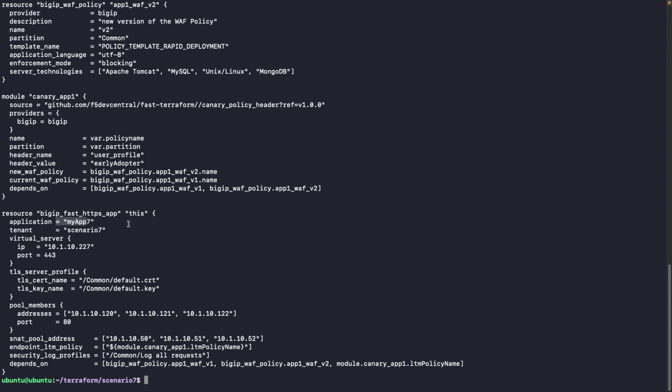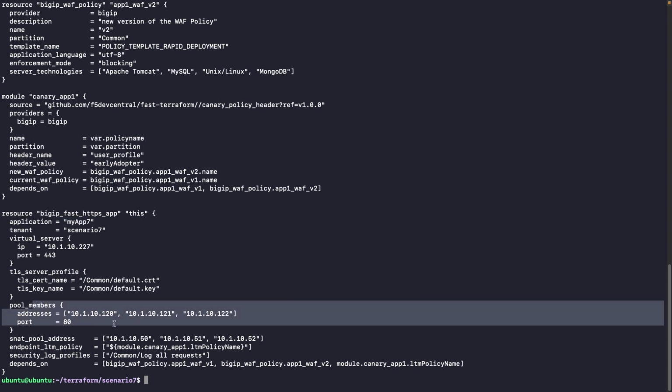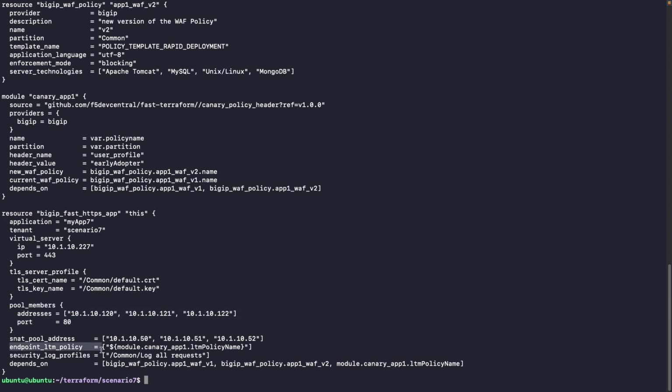And the last element will be the FAST HTTPS policy app. The name will be myapp7 in the scenario 7 tenant. We have a specific IP and port. We are using the default cert and key. We have a pool, SNAT pool, the LTM policy that we are creating just before, and the security logs.